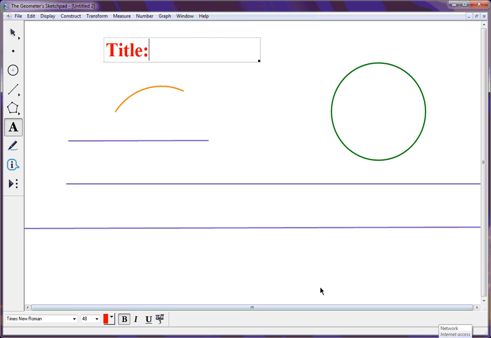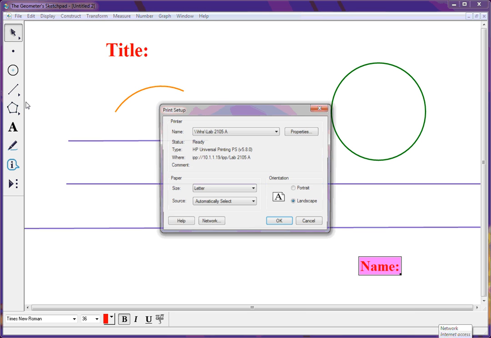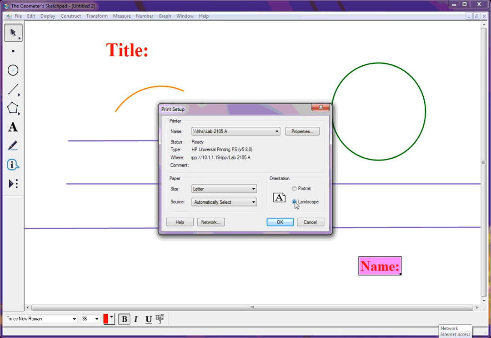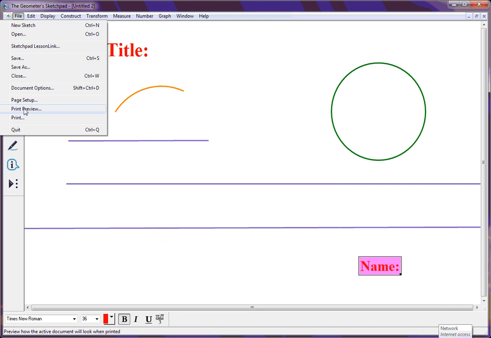Again, before you print, go File, Page Setup. I would try to landscape these, so make sure this is on landscape. And File, Print Preview, just in case it shows up on two separate pages. If it shows up on two separate pages, we're going to click on Fit to Page, and by fitting it to page, it'll shrink it down and put it all on one page. And then you can print your drawings.